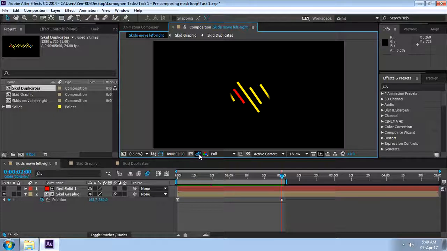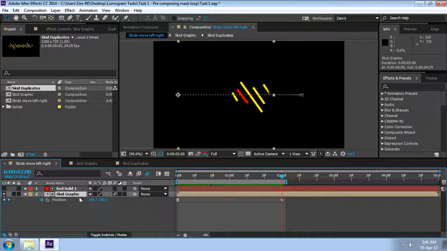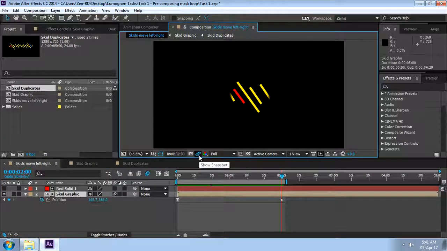Okay, so this is the first frame, this is the last frame. First frame, last frame. So how do we make this exactly identical? Now that we have already taken the snapshot, we just need to nudge this using the position property, or using the keyboard arrow keys. As you can see, the first frame is more to the left, which means that the last frame should be moved more to the left too.